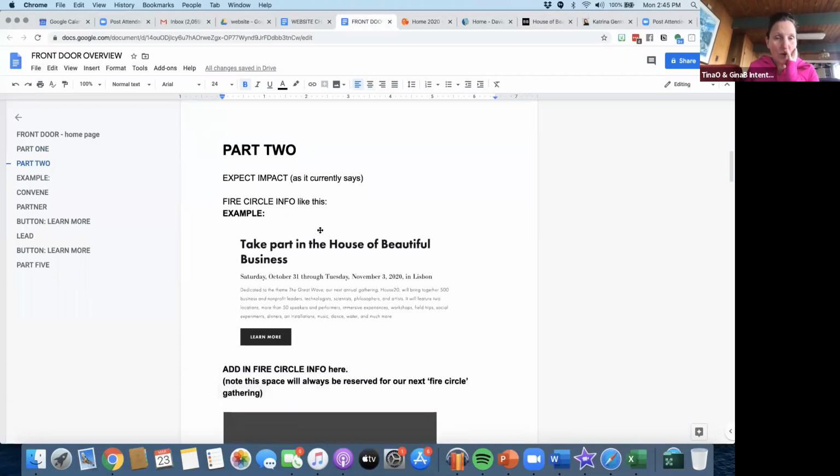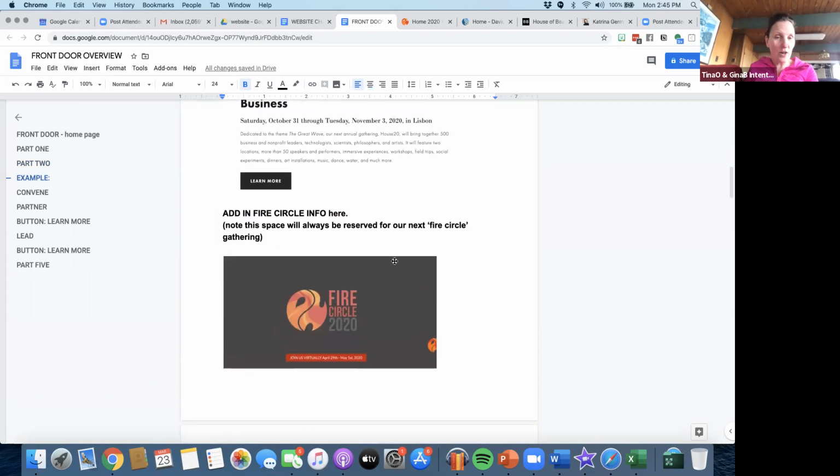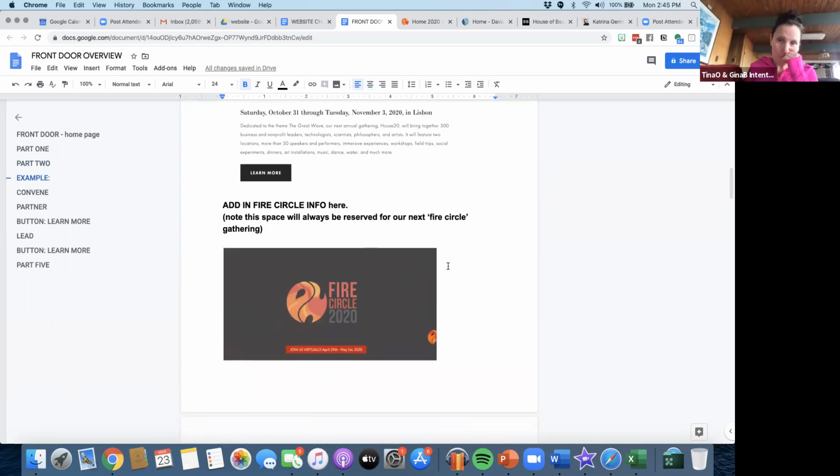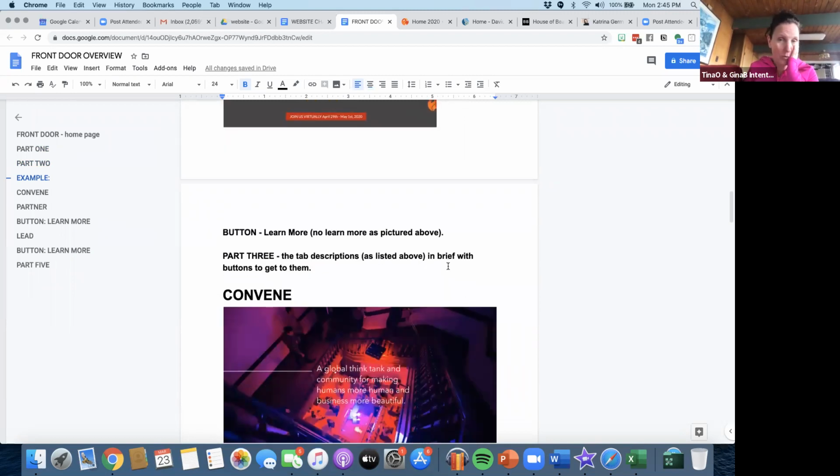Okay, so ours will be the Fire Circle info, and it'll look like this. We've got our main image, then here's our call to action on our next big thing, and then here's our button that says learn more. Our button says learn more, and when we click that it takes us to our Fire Circle landing page, the registration page, right?